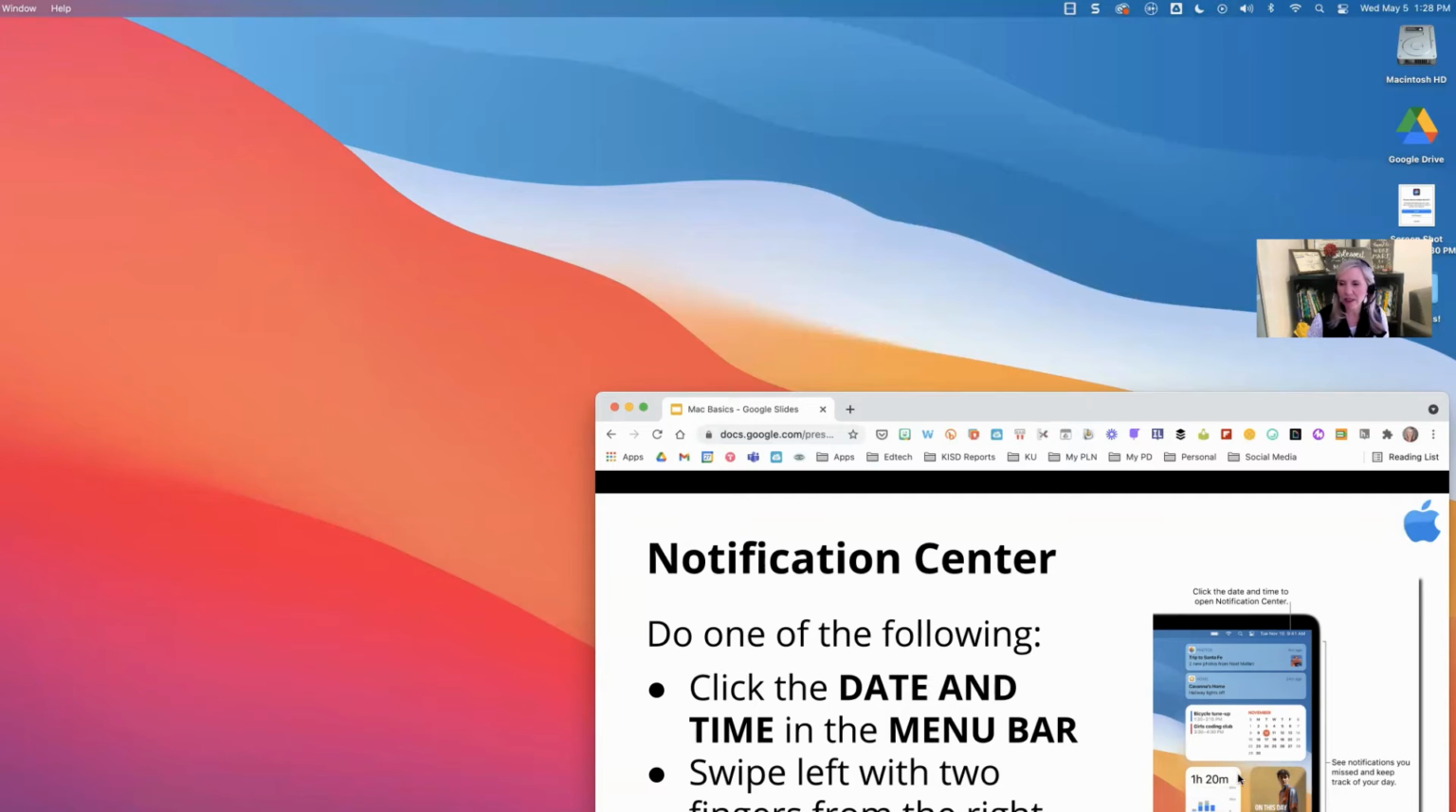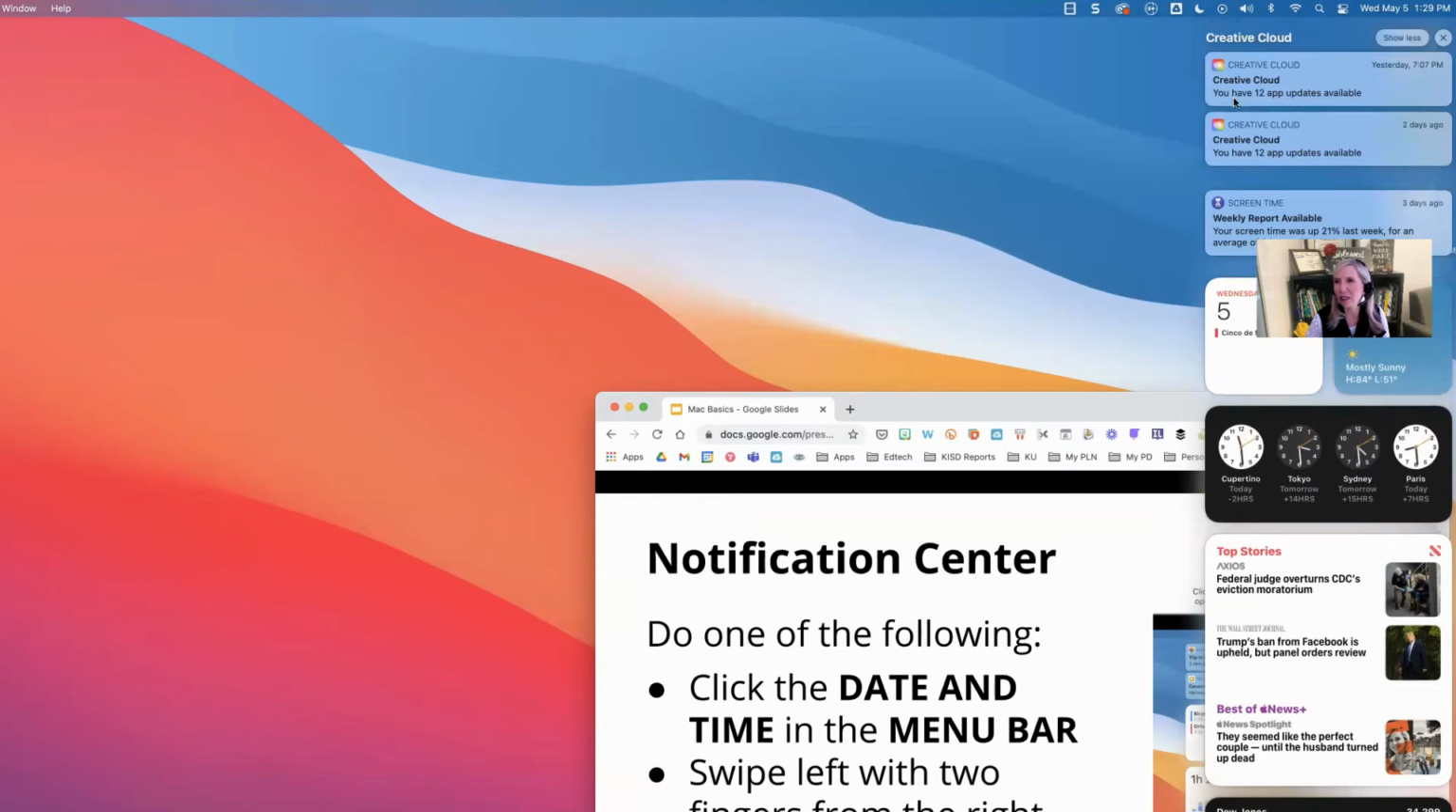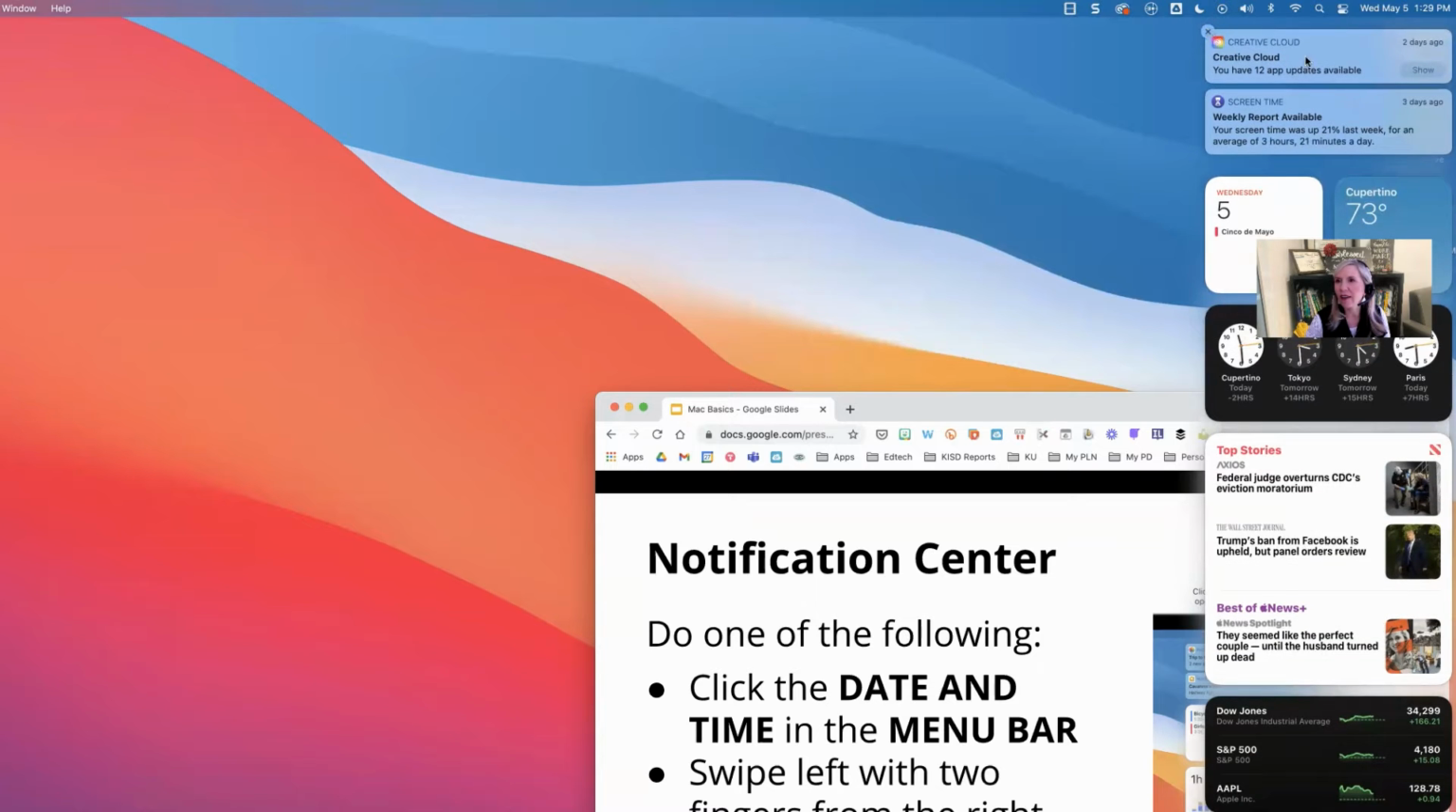Depending on how you have it set up, you're going to have different widgets. So you see my screenshot here. I'm going to click on mine and I have a lot of widgets showing. I probably need to customize mine a little bit. Here are some old notifications that I can either X or I can click on and have them expand and then deal with each one of them. So I want to hide those.